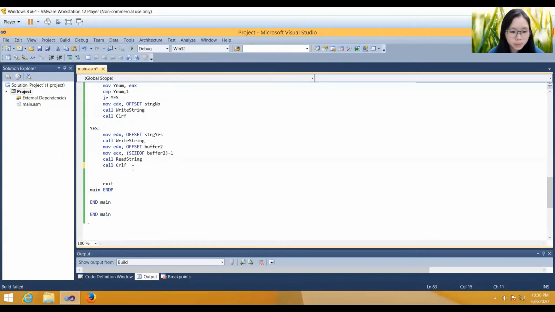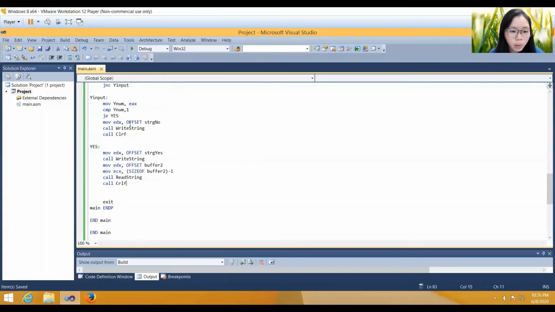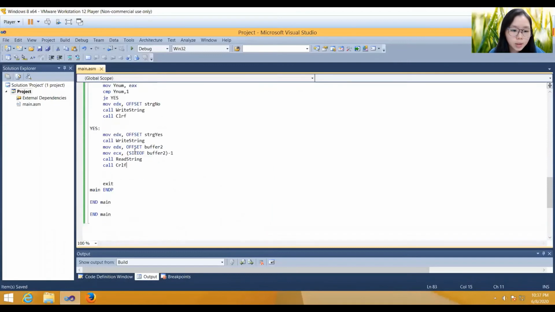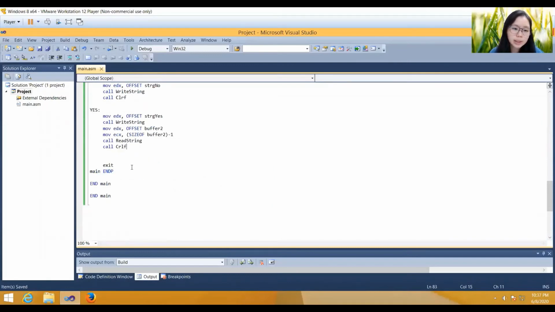And then it will end the program. If no, it will move to the string no line. That means we'll ask the program to show the line of thank you. So string no is put at the bottom of the JES instruction. The write string execution will display the line of string no, which is thank you. And then it will exit the program execution.